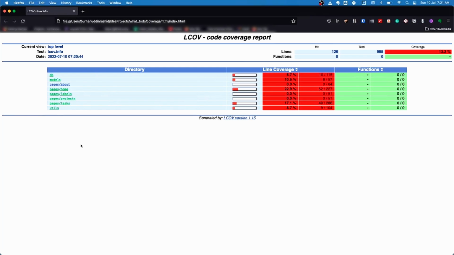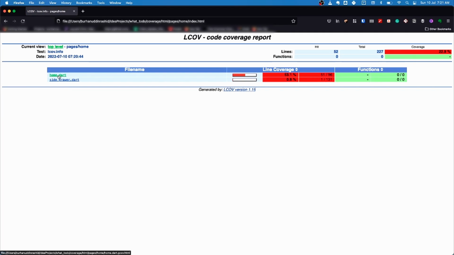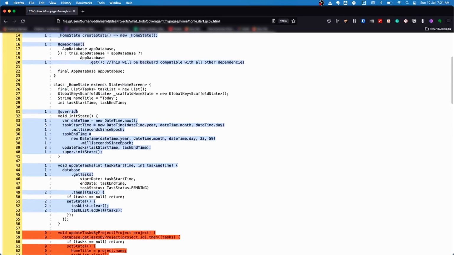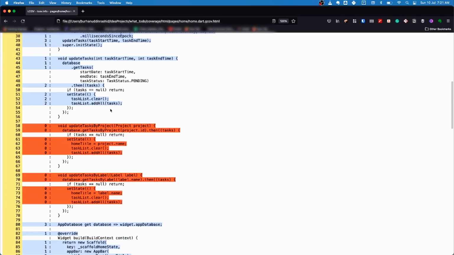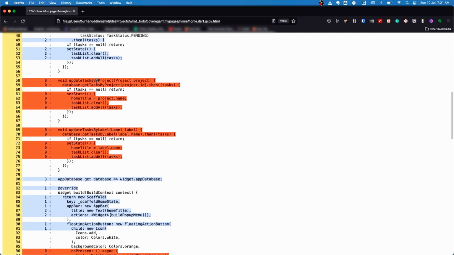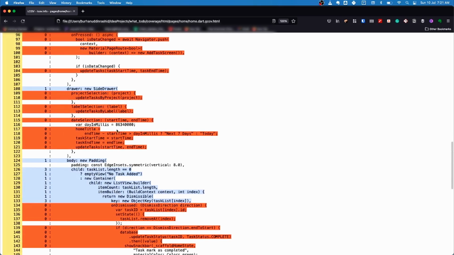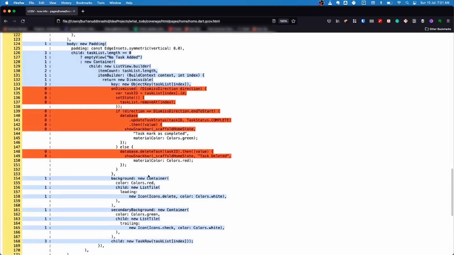First we need to figure out which branches we are missing in the tests. Currently we are focusing on the home screen, so we'll go to the home screen here and check home.dart, which is covering 53% of the code. We'll go into home.dart, and here we see that some of the lines have already been covered, but some lines like update task by project, update task by label, navigation, and selecting from the drawer, there is much code which is not being tested yet.